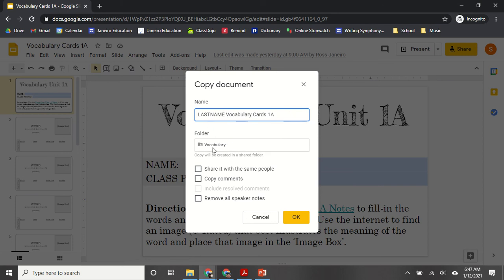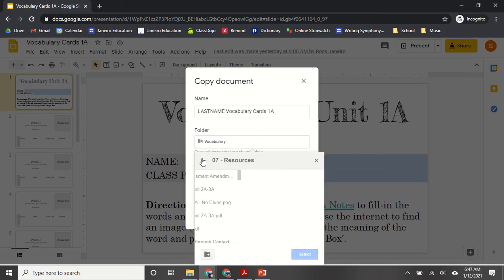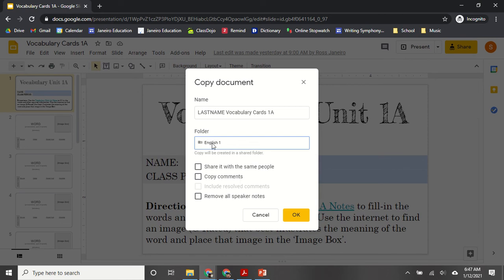Also, I'm going to ask my students to come to the Folders section, click on the box here, and yours probably says My Drive. So I'm going to click on My Drive. I'm going to click on English 1 because that's where the file should go, and then click Select. Alright, so I can see that I've changed my file name to reflect my last name. I've put it in the English 1 folder, which is where my teacher can see it, and I'm going to click OK.